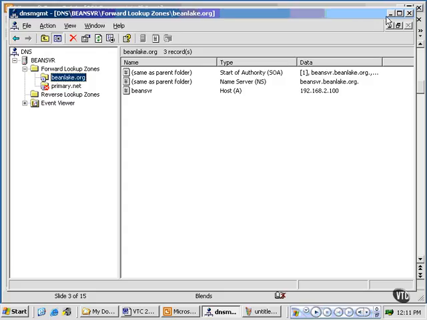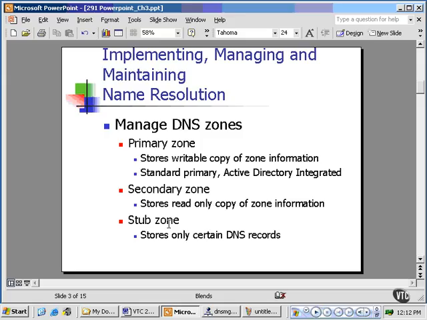Now, a stub zone is a third type of zone, and this is something that's new to Windows Server 2003, so it's certainly something that I recommend you understand for the 291 exam. The stub zone's job, as the name might imply, is that it stores only certain DNS records, and it really helps route requests in the DNS hierarchy to the right servers more quickly.